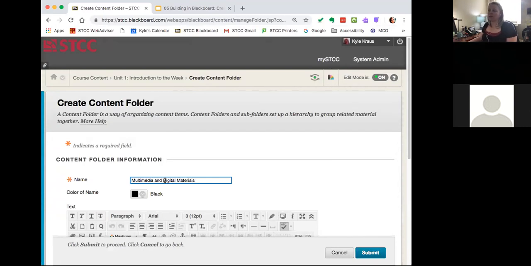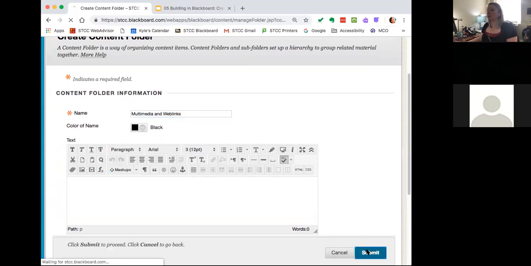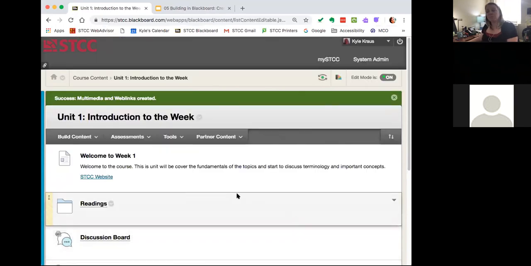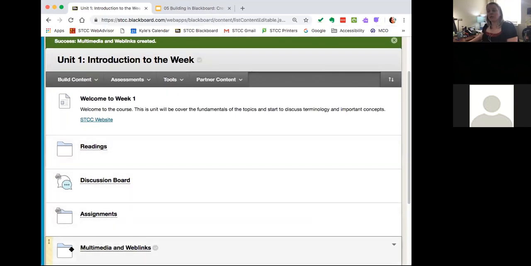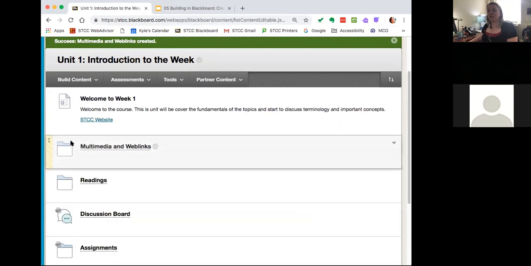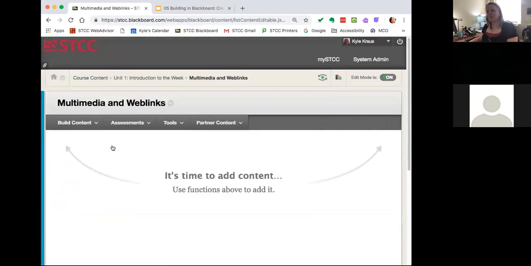links, or it can be whatever. I can also just say multimedia and web links. That's a little easier and it might make more sense to students than digital materials. But so again, I have multimedia and I have web links. So I have a couple options here. Multimedia. I'm going to do web links first.